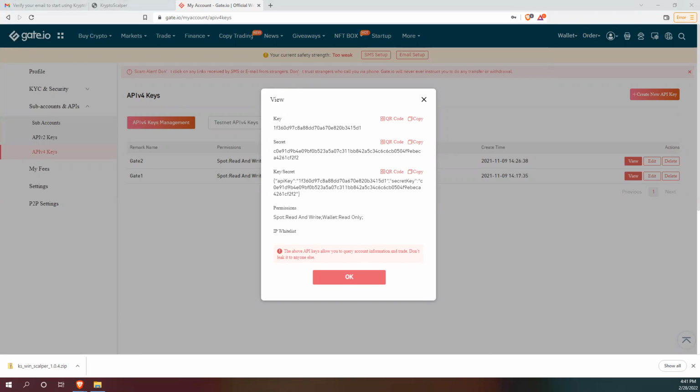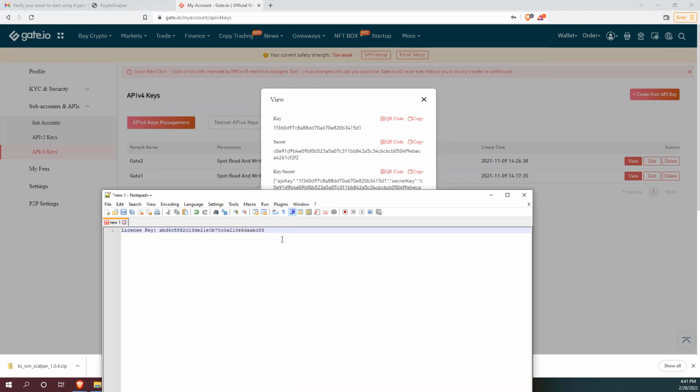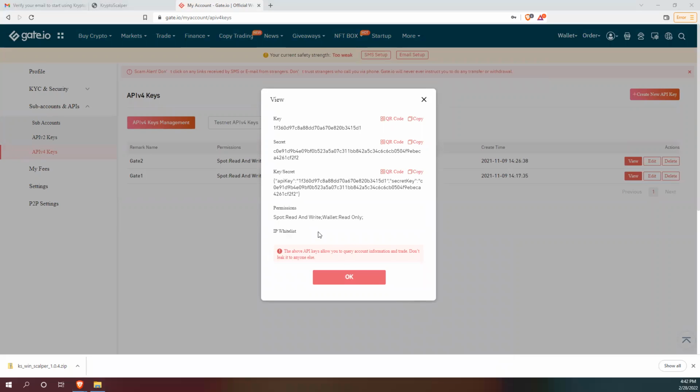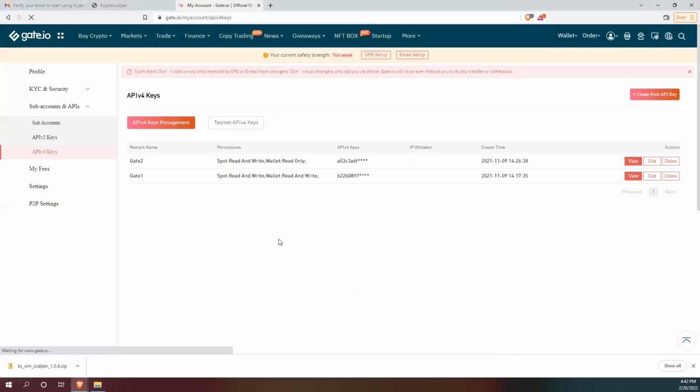So let me bring up my notepad. All right. Gate key. Let's go ahead and paste that. And then you'll want to copy your secret key. Let's go ahead and type that in here because we're going to need that again later on in the process for the config file. So once you have that, you'll want to copy and paste your keys. At that point, you can go ahead and click OK, which you're done.